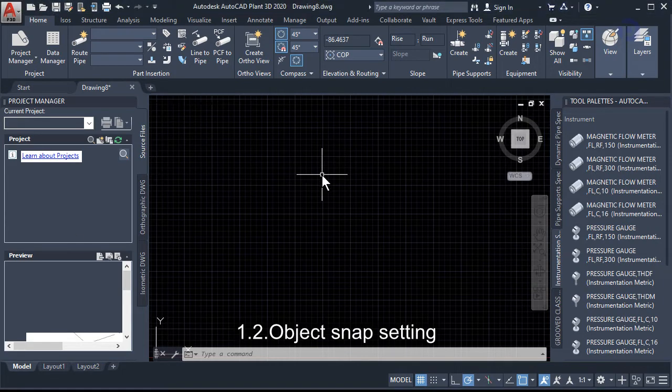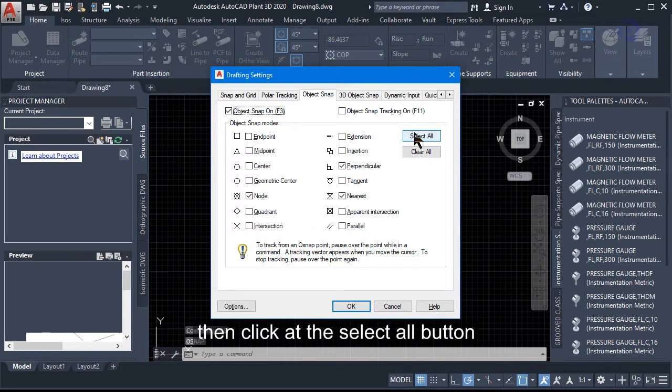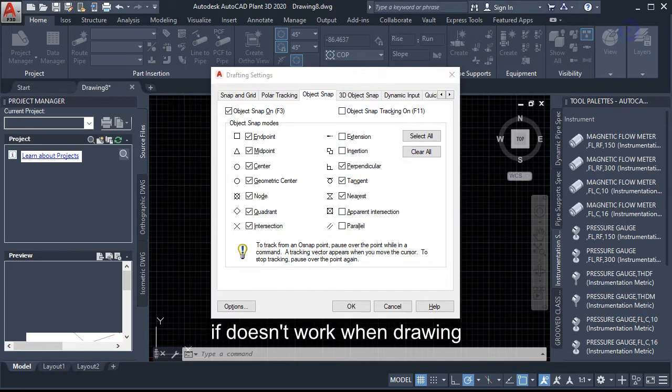1.2. Object snap setting. Set by typing OS and press the enter button, then click at the select all button and uncheck the boxes for extension, insertion, apparent intersection and parallel snap. If it doesn't work when drawing, press the F3 button to turn the snap on or off.